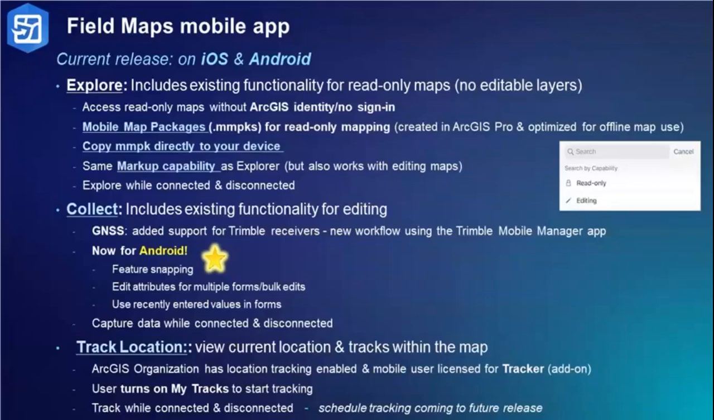The only feature you could do in Tracker is schedule your tracking to turn on and off. This first release doesn't have it, but it is coming in a future release.